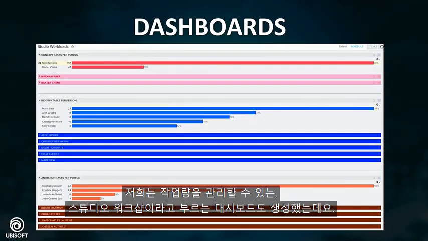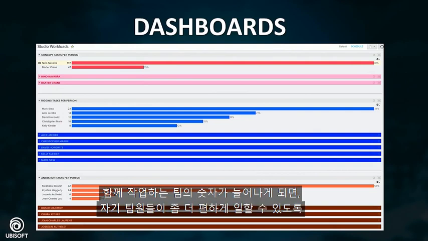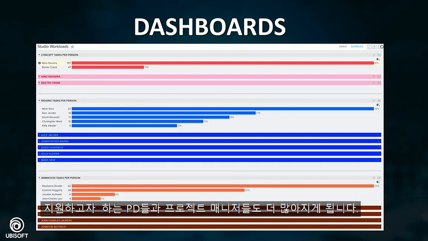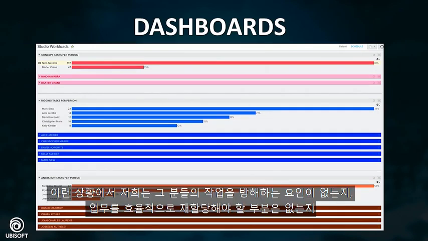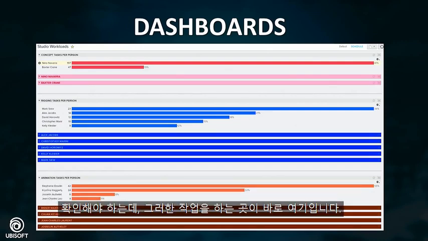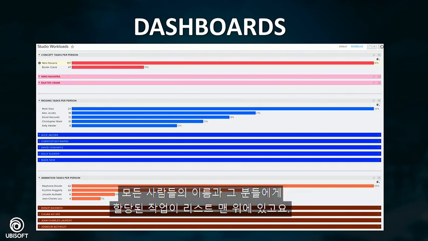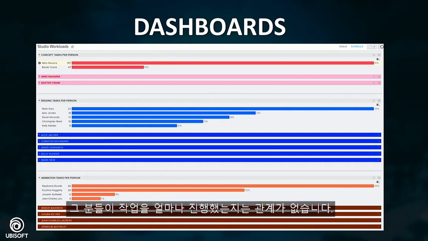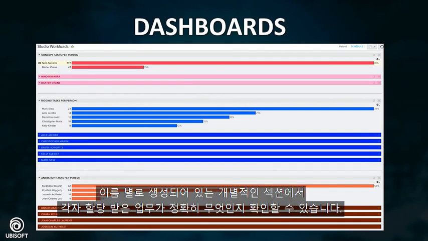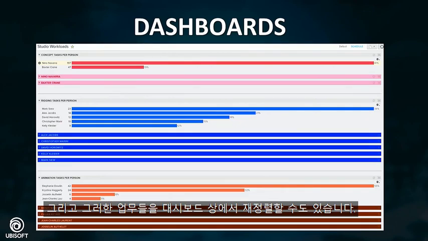Similar to that, we also created a dashboard called the Studio Workshop, or workloads. As soon as we had more and more teams joining us, we had more producers and more project managers who wanted to help facilitate their teams and make sure that we don't hit any roadblocks, or that we're able to redistribute our tasks efficiently. It's not the prettiest page, but I made it, and it's just by department again, with everyone's name at the top of the list with their total tasks assigned to them, regardless of where they are in the pipeline. Then each individual section of names you can expand to see what exactly the tasks are that are assigned to them, and you can actually rearrange them in the dashboard.